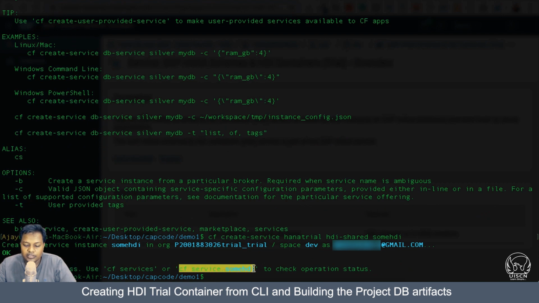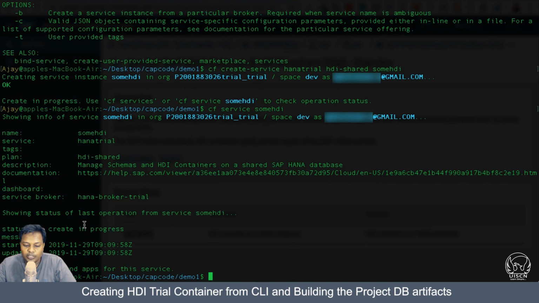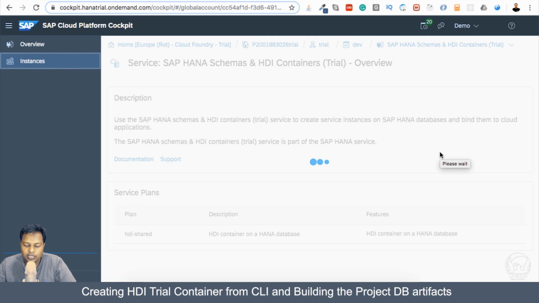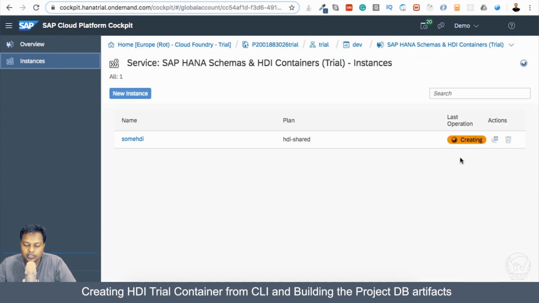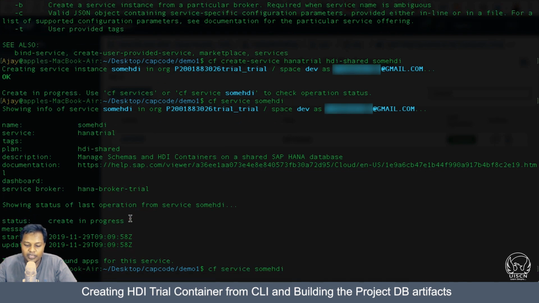So if I run this command cs service some HDI, then you will see that it will basically show me what is the status of the operation. And if I come back to my dashboard UI here in the instance, you will see the creation process, which will be already started. So that is what we see here. We have the creation going on in my UI. Okay, so it got created, and what is the next thing which we want to do. So now you can come back just to show you the status here. So it will be created.